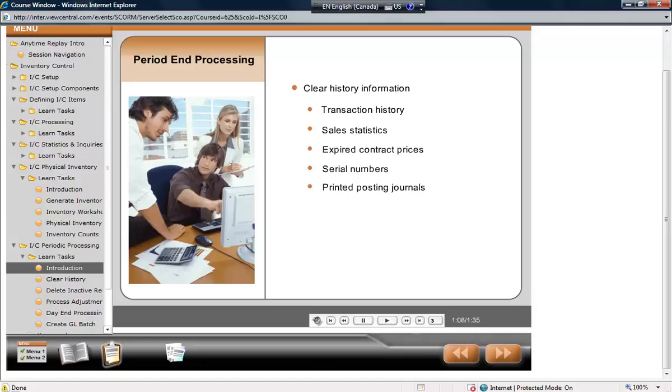Inventory Control also provides an option in the periodic processing group to post GL batches using the Create Batch icon, if the option to create GL batch on request is selected in the General Ledger Integration icon in Inventory Control setup.